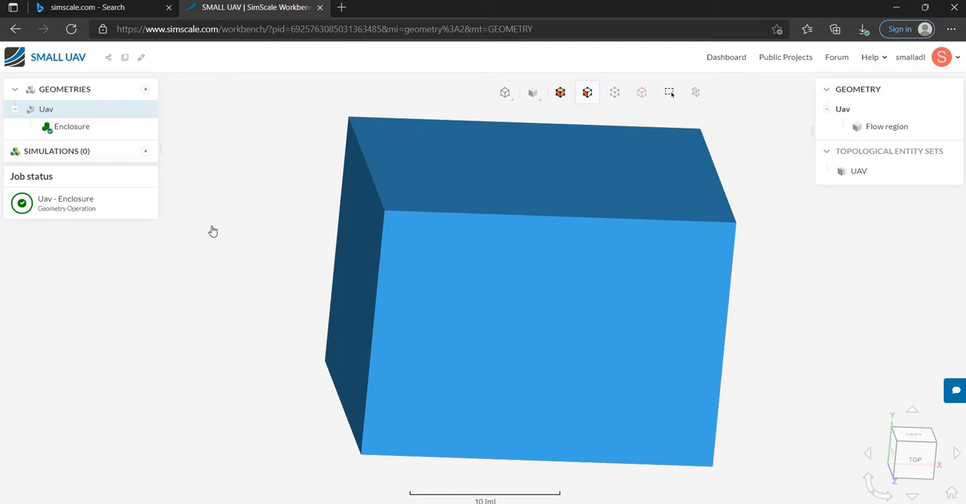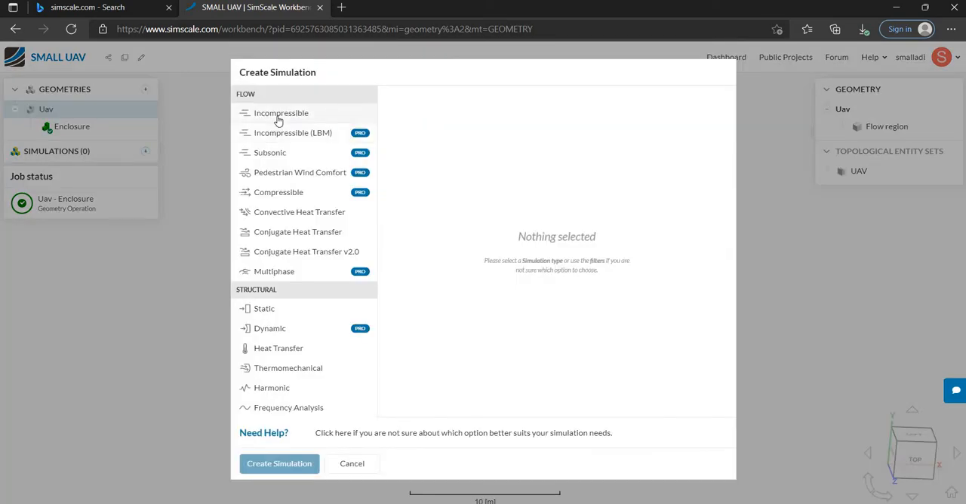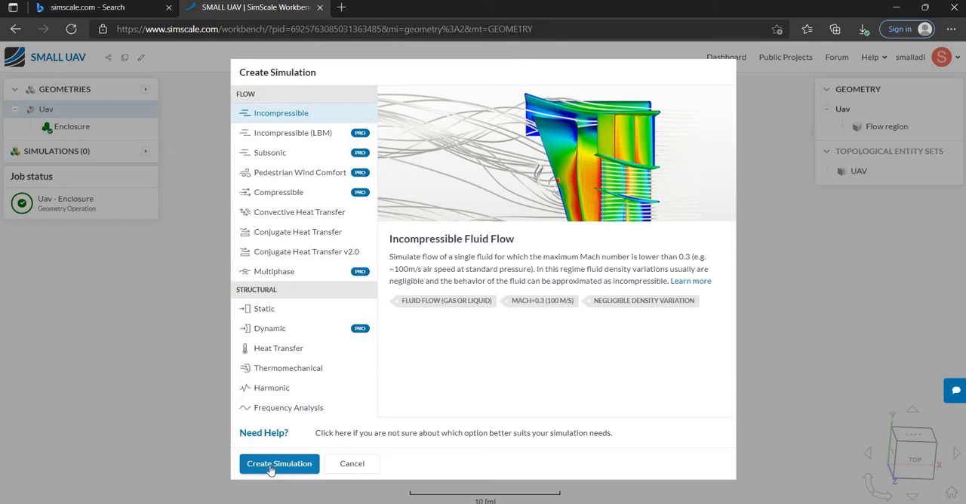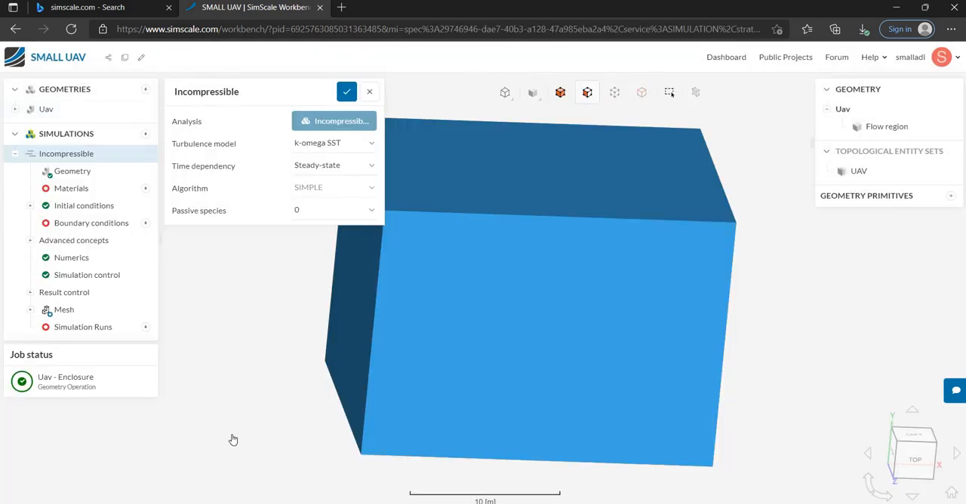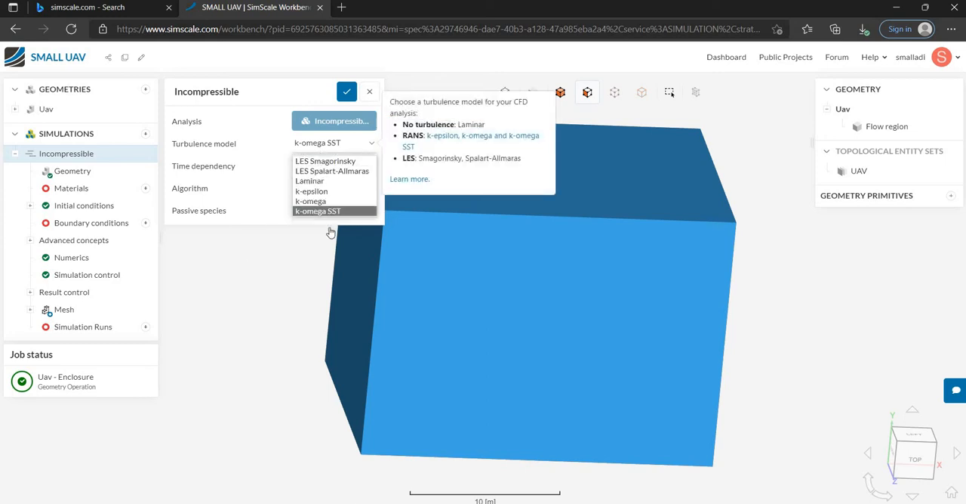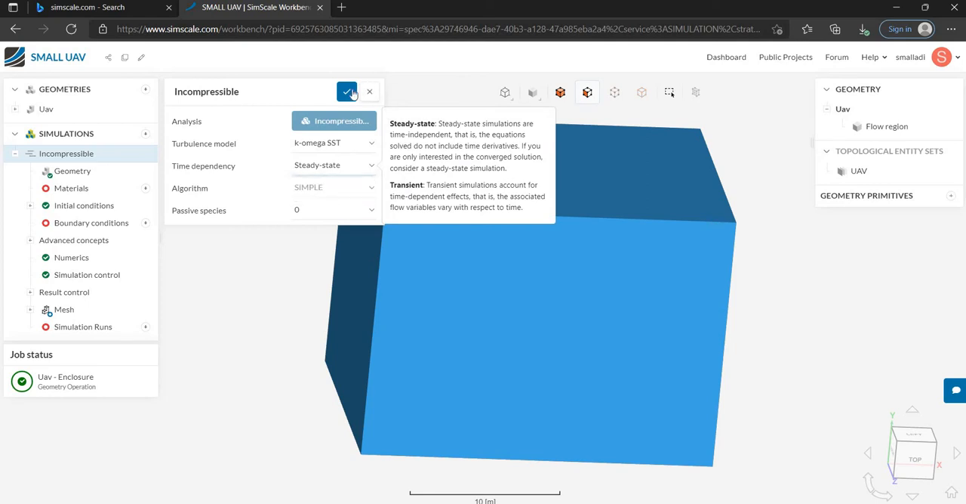Let's start the second step, that is the solver execution step, by creating a simulation. To create a simulation, click on the plus icon in simulations, select incompressible, click on create simulation. Here for the turbulence model I'll keep the same, K omega SST. K omega SST is a standard industry model which is good at boundary walls and provides better prediction of flow separation. Time dependence I'll keep the same, steady state, and save it.